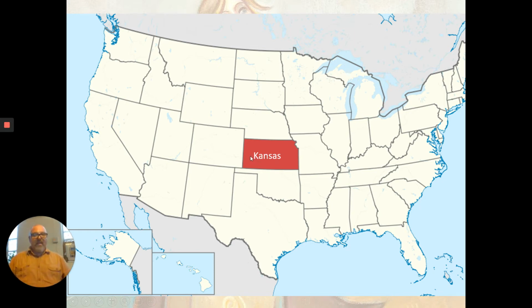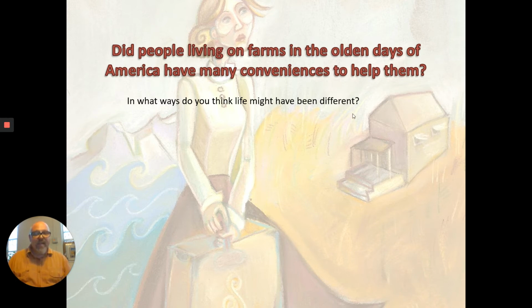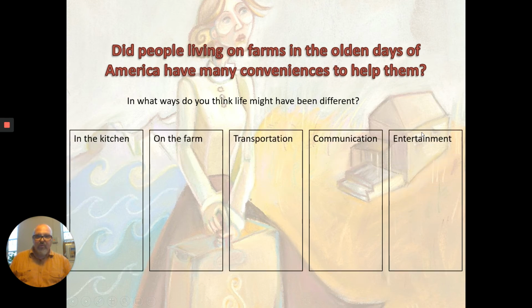So our story takes place in farming country. Did people living on farms in the old days have a lot of conveniences to help them? Actually, we know pretty well that they didn't. So I'm going to skip through this fairly quickly, but we do need to think about how life would have been different. We're reading a story that took place around 1910, and our lives are very different from what these characters' lives would have been. So it makes sense to think about those differences.